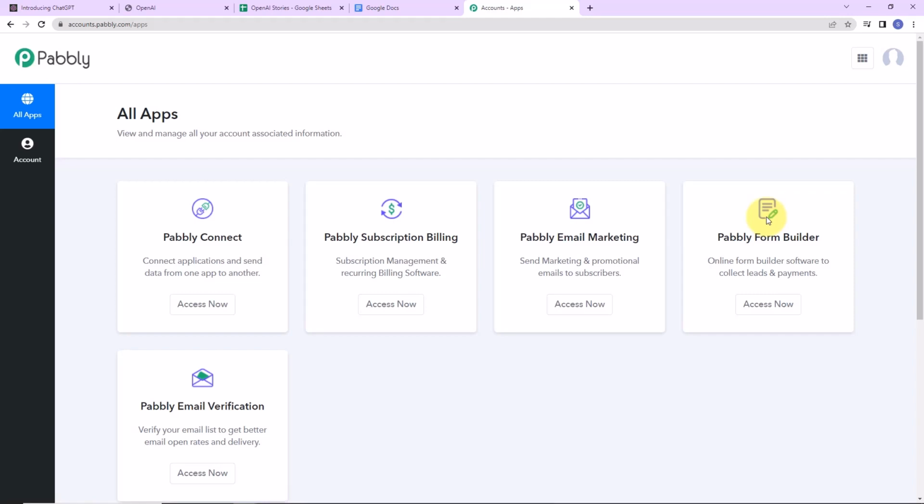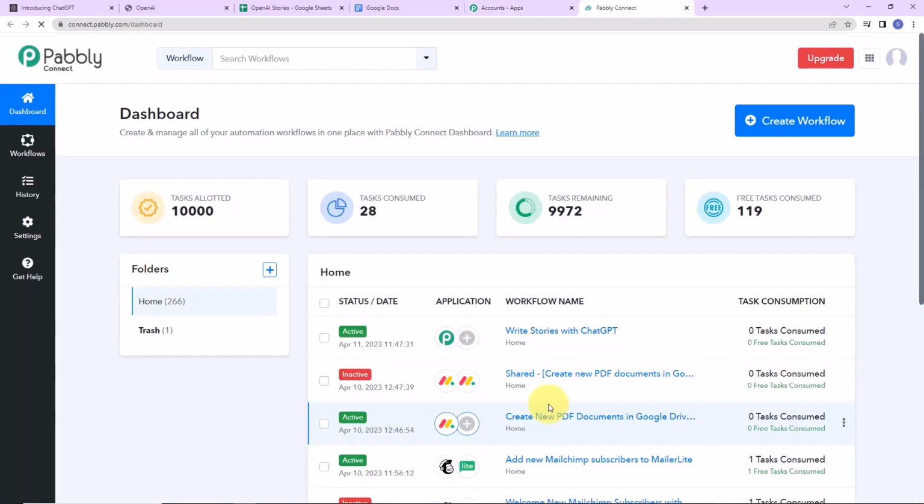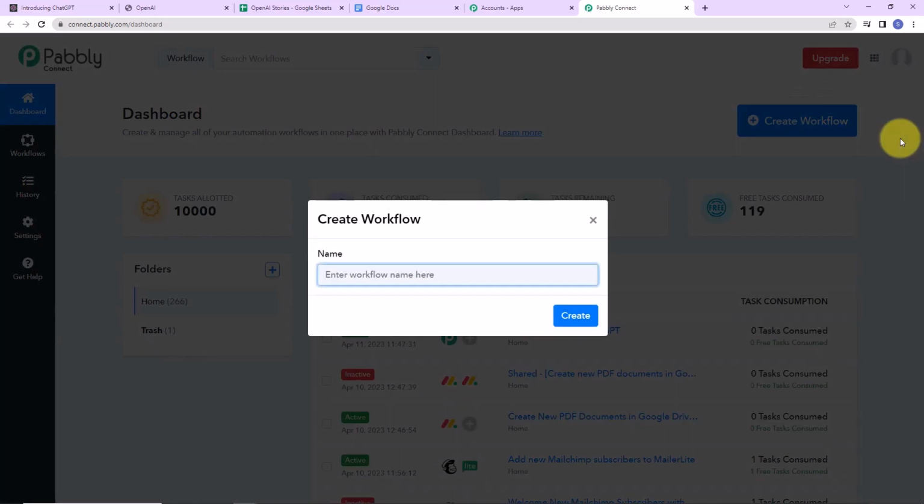Now here we have reached the all applications page. Let's click on access now for Pabbly Connect. So as we do that, here we have reached the dashboard. Now on the right hand side, you can see a tab create workflow. So as I click on this, another dialog box appears which is asking us to name this workflow. Now here I'm going to name it write stories with ChatGPT. Now we here know that ChatGPT is designed to understand and generate human-like text.